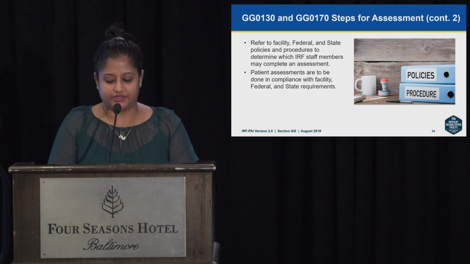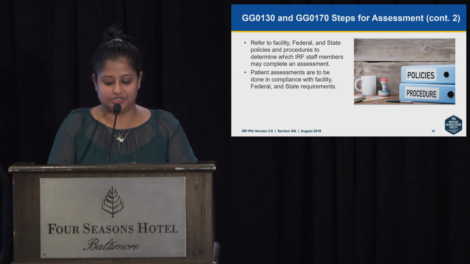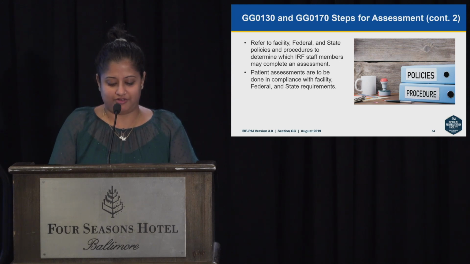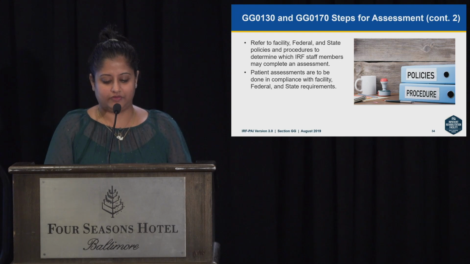Continuing with the steps for assessment, we ask clinicians to refer to facility, federal, and state policies and procedures to determine which IRF staff members may complete an assessment. Patient assessments are to be done in compliance with facility, federal, and state requirements.